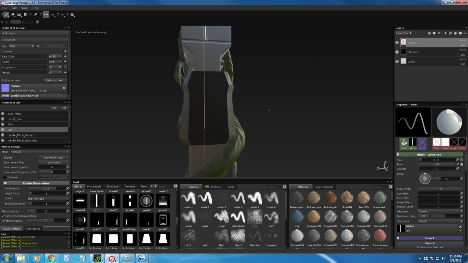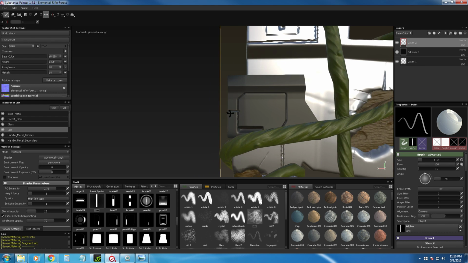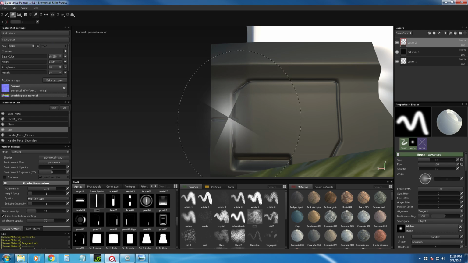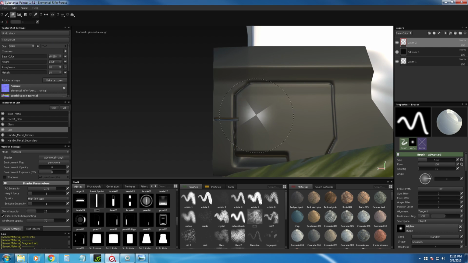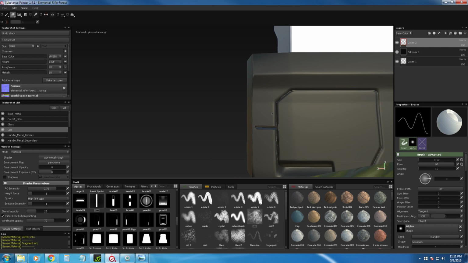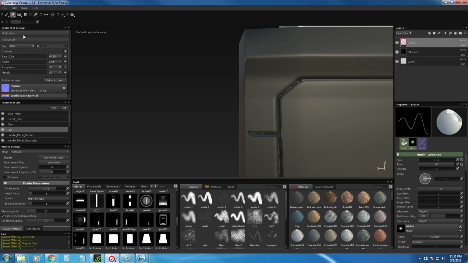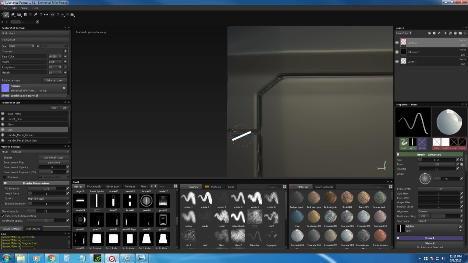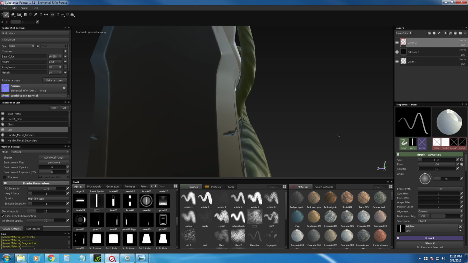Is this really not perfectly symmetrical? Because I'm going to have to do this manually. I'm just going to erase this. Okay. Back to my brush. Oh, man, I hate how it doesn't update.